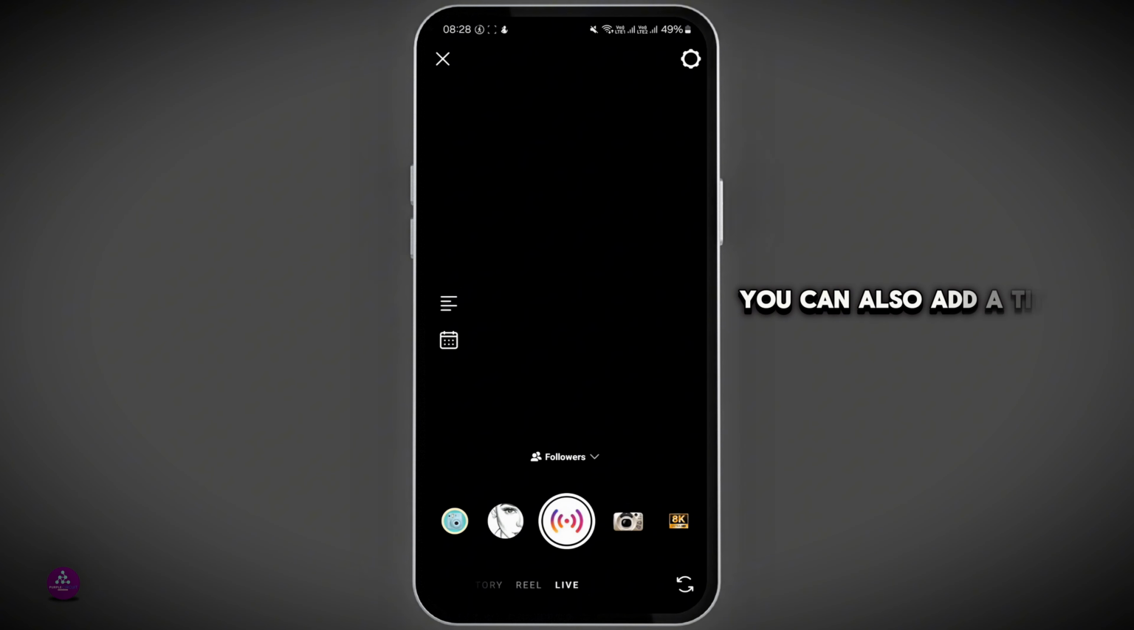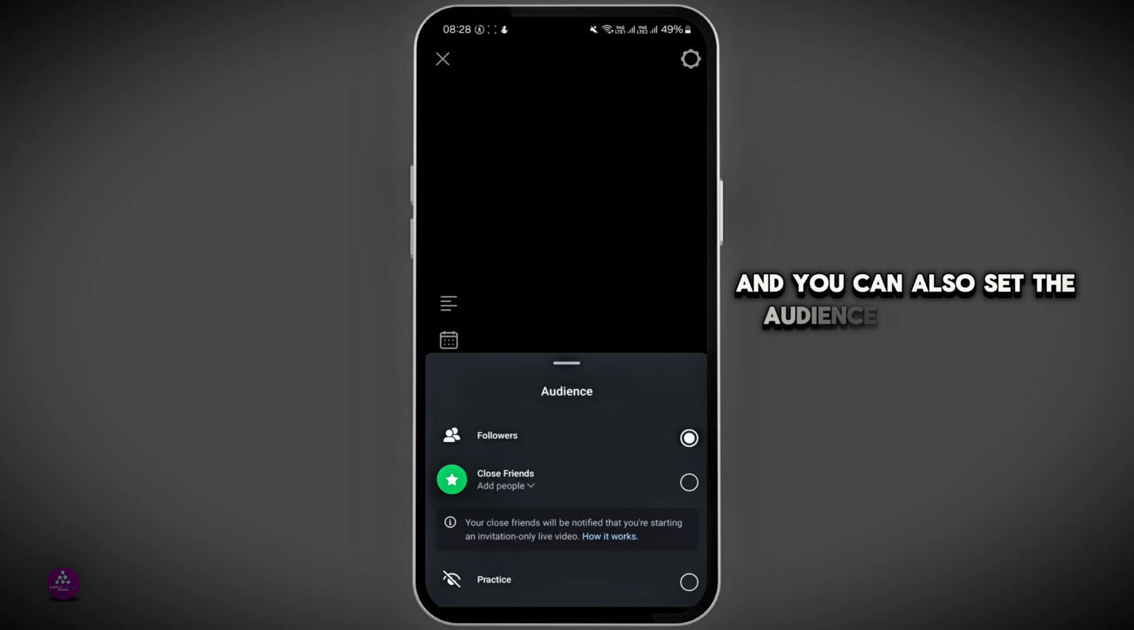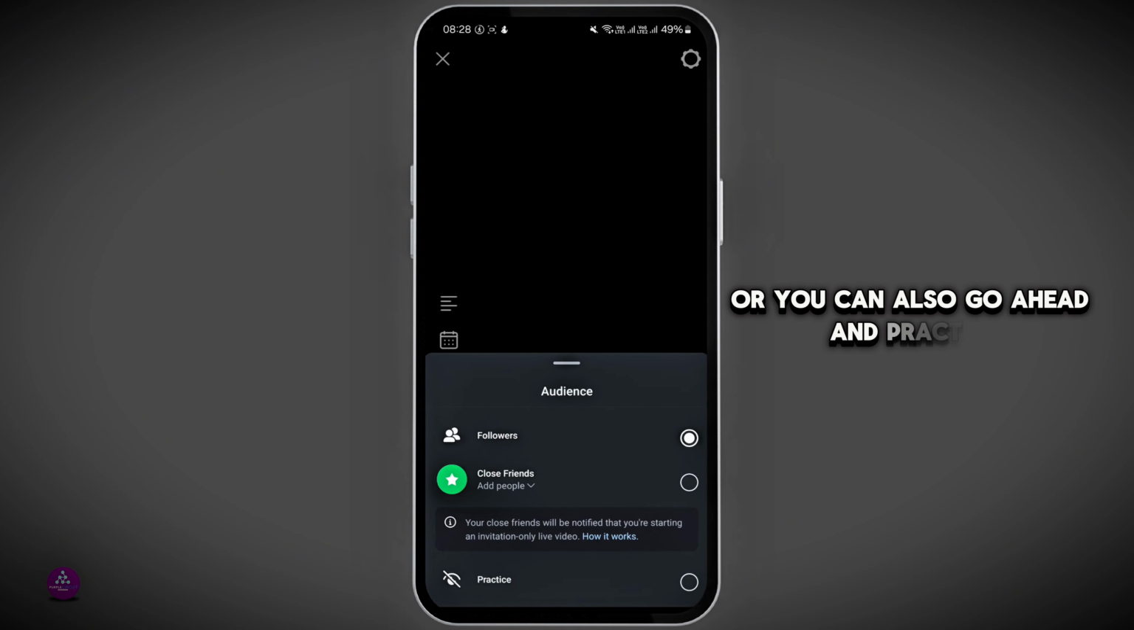You can also add a title to your live stream, such as a brief description of what you will be doing, and you can also set the audience, either close friends or followers. Or you can also go ahead and practice before you actually start live streaming.